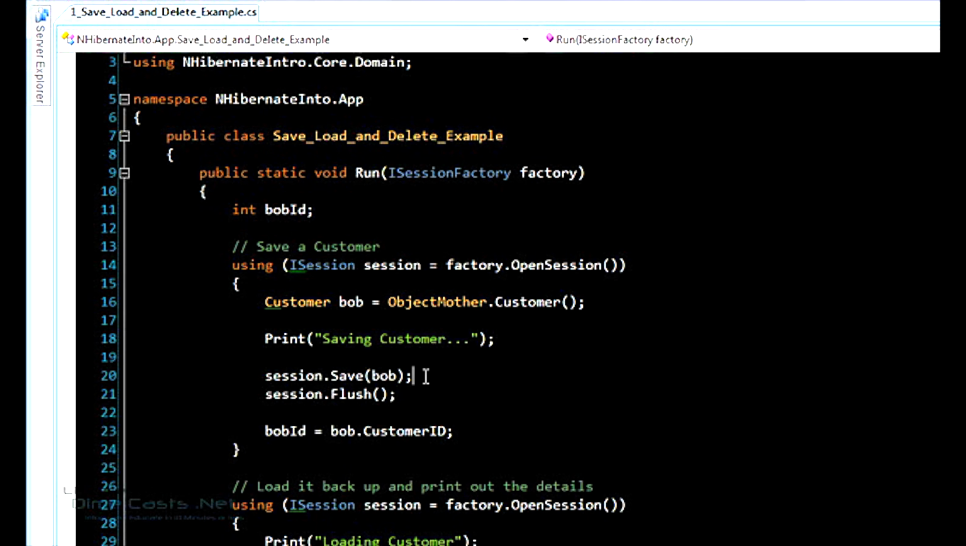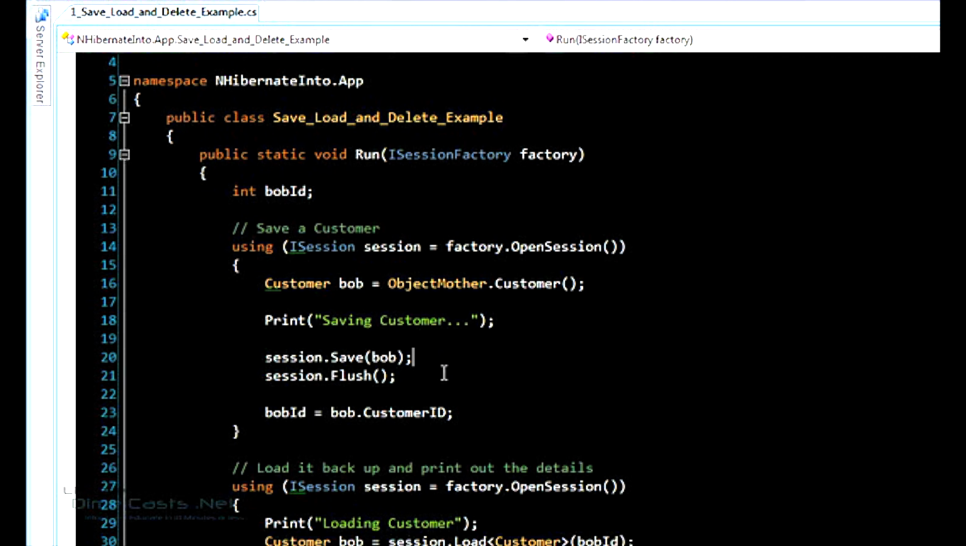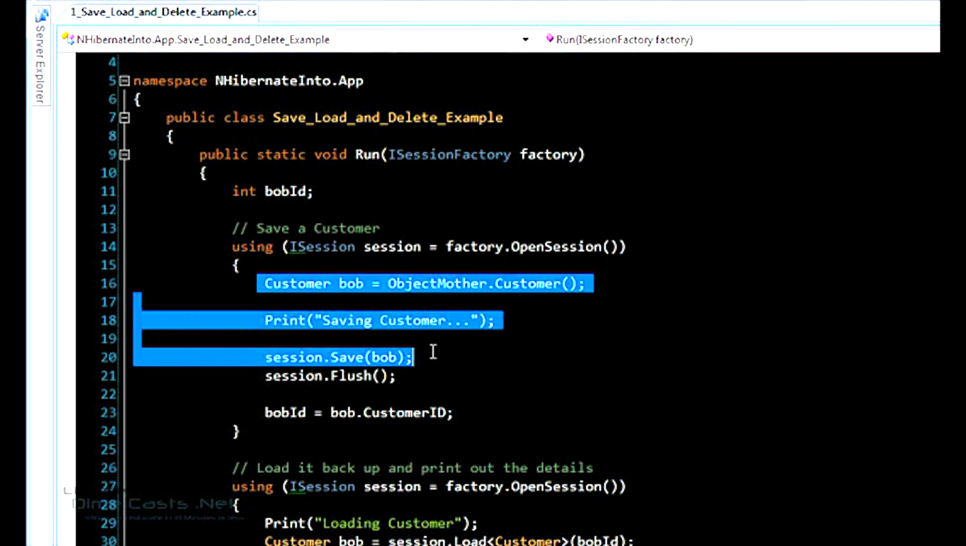I made a mistake earlier. I said that customers have to have stores. For this example, I made it so it doesn't actually have to have a store. In real life, you probably would, but I just wanted to keep things simple.